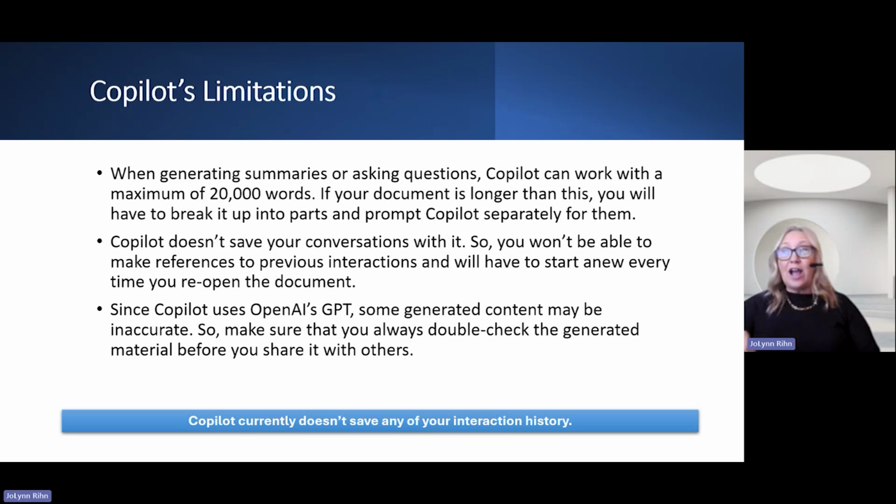Copilot doesn't save your conversations with it, just so you know. So you won't be able to make references to previous interactions and will have to start a new one every single time. It's not going to remember what you did two weeks ago when I was talking about this specific thing. It doesn't always remember all of that. So you'll have to start again.